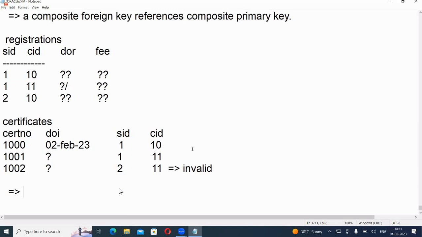What is the rule here? The SID, CID combination should match with the registration table primary key. Yes. So 110 is matching, valid. 111 matching, valid. 211 not matching, not valid. Understood? So whatever combination we enter here, this combination should match with this combination. That means this combination must be declared.